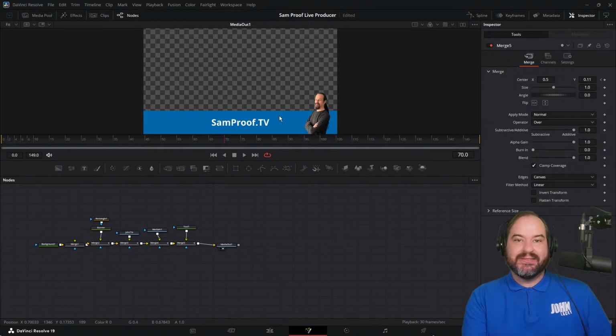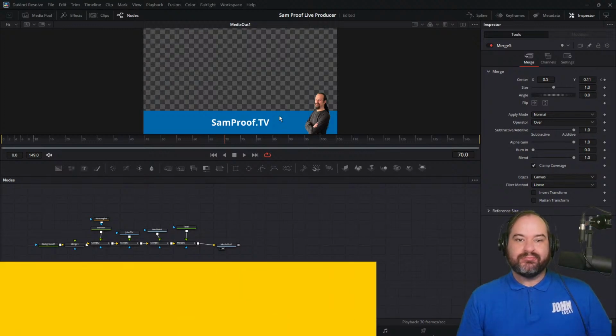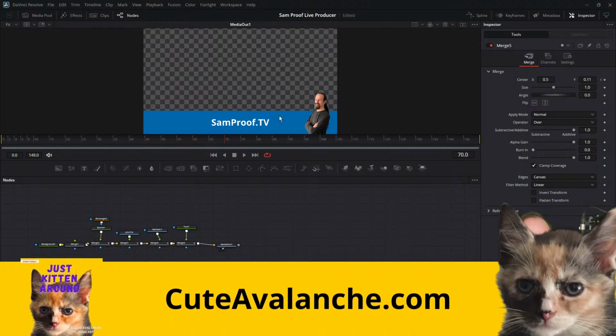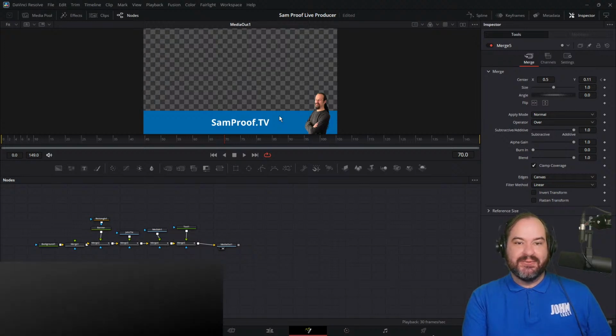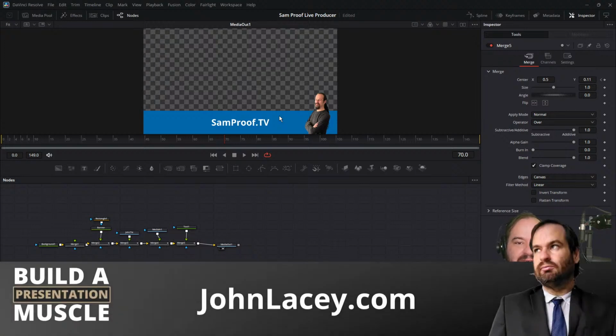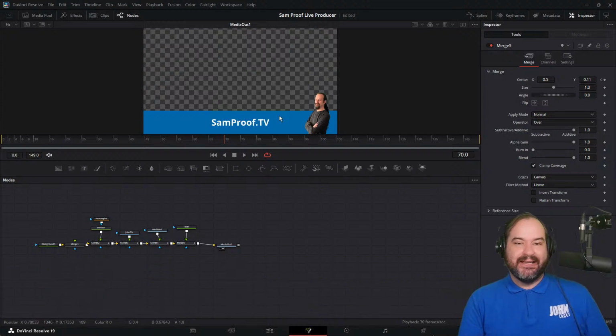To give you a sense of this, if I click a button on my Stream Deck now, this will probably cut me off a little bit at the bottom, but that's okay. I get a yellow banner for Cute Avalanche, a picture of a cat on the right, and Sam's podcast artwork. The other one we've already seen is the Builder Presentation Muscle version, which has a grey and black gradient, an image on the left-hand side and the right-hand side, and just johnlacey.com in the middle.